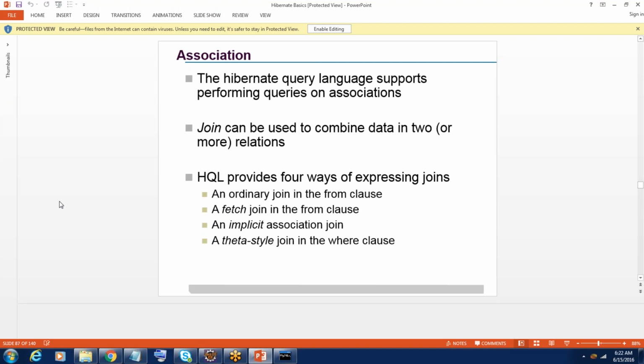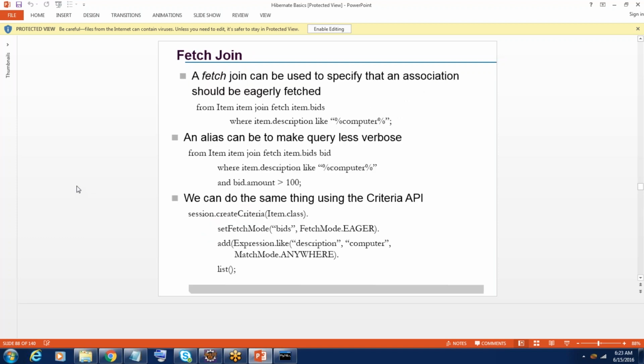Now association, the Hibernate query supports performing queries on association. So join can be used to combine data into a more relevant form, and Hibernate provides four ways of performing the join operation: an ordinary join clause, fetch join, implicit join, and theta-style join in the where clause. So first we'll start with this ordinary join. Now fetch join can be used to specify that an association should be eagerly fetched. Now what do we mean by an eagerly fetched association?